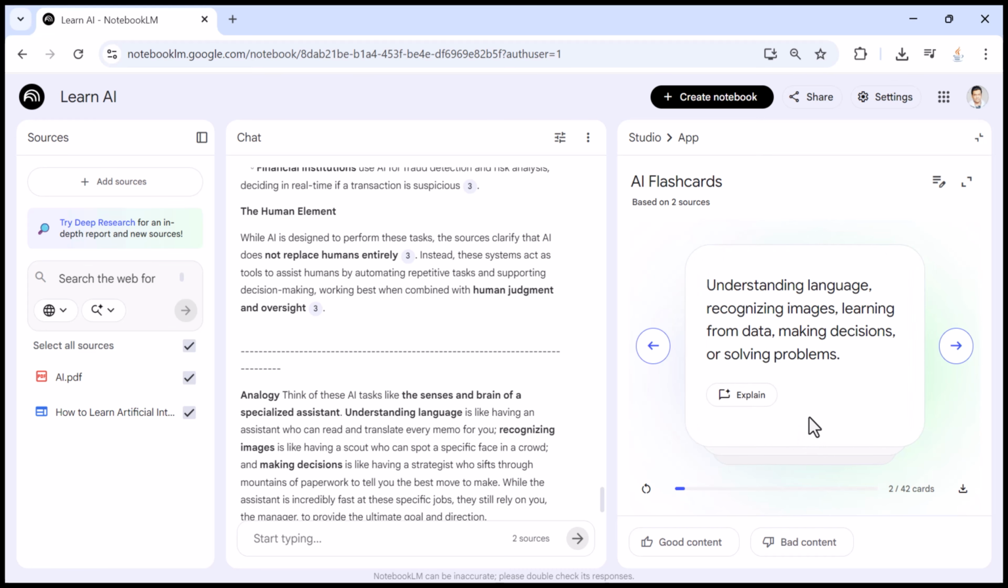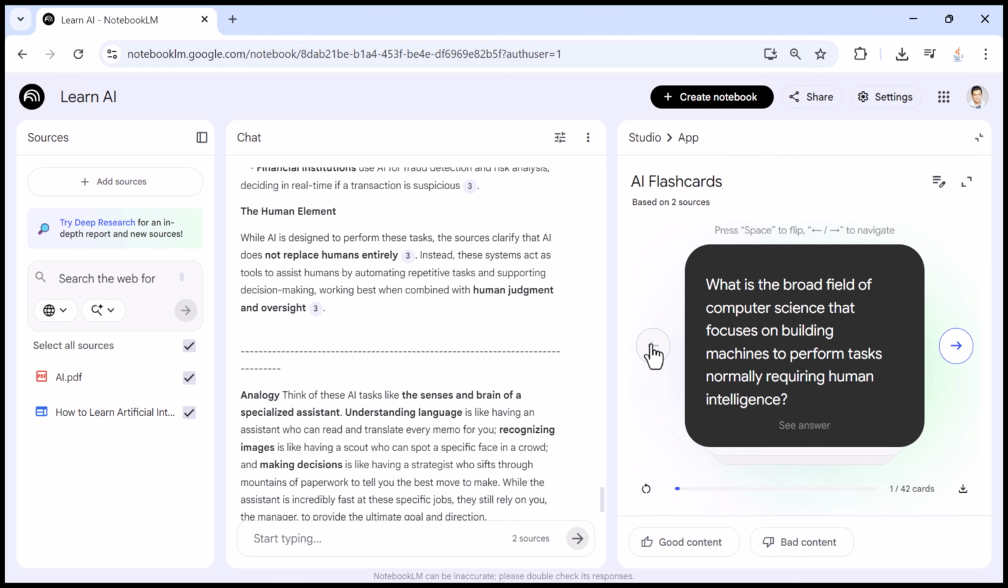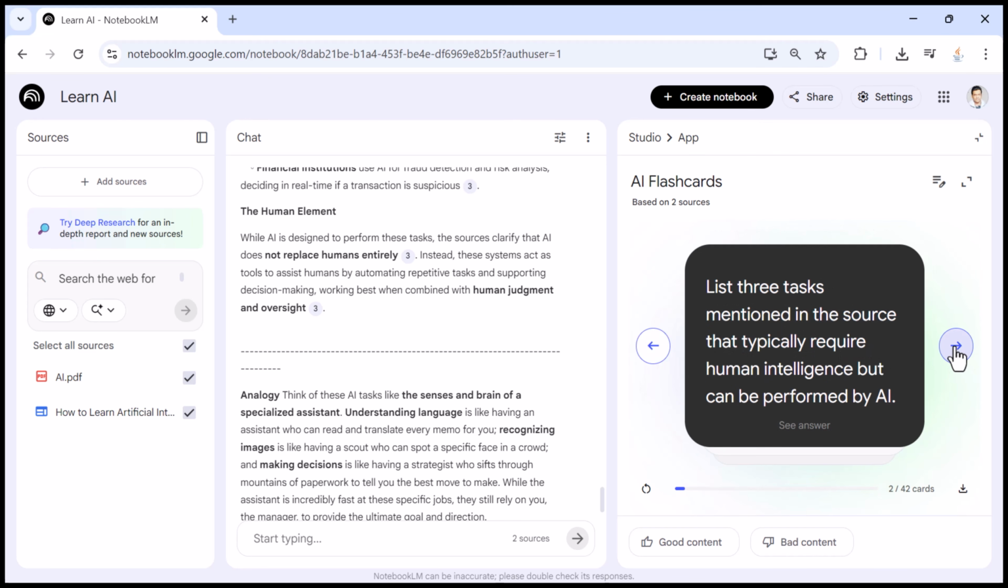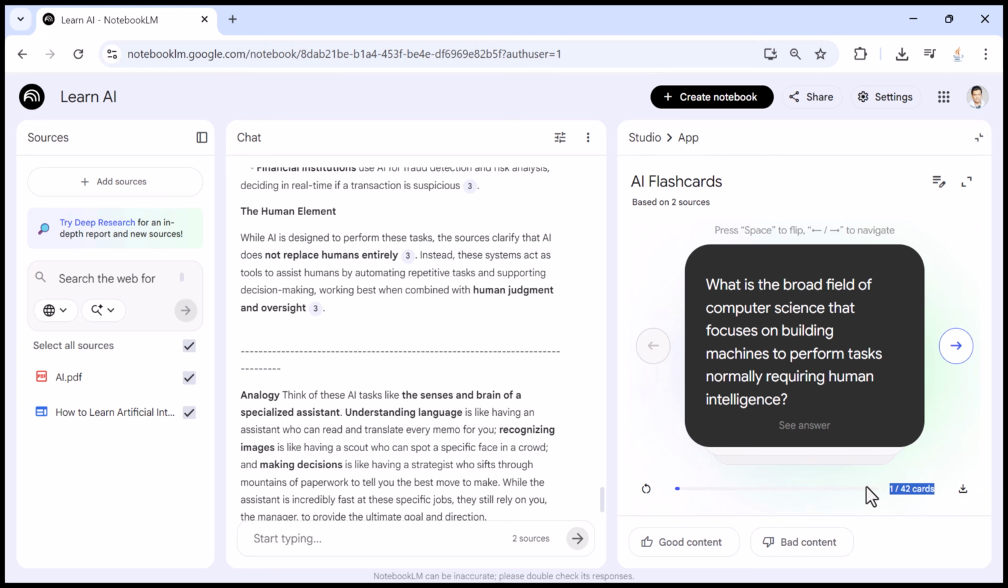To move forward or backward, let's use the arrow buttons on the left and right sides. We can also use the keyboard arrows to navigate quickly. At the bottom, we can see the progress indicator, for example 1 out of the total cards. This helps us track how much we have covered.